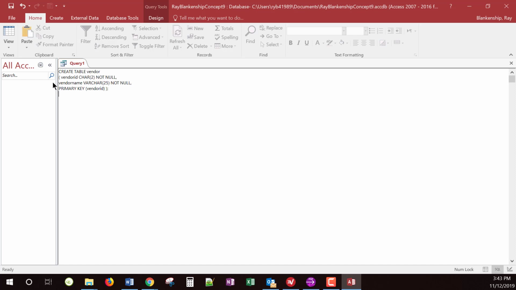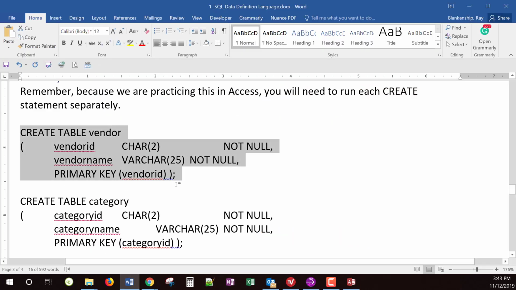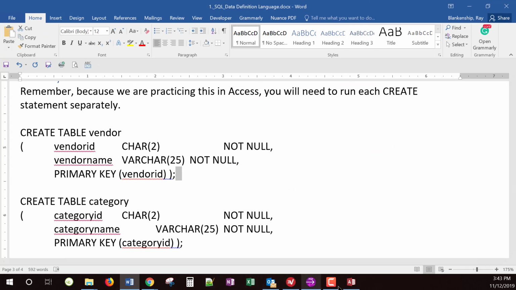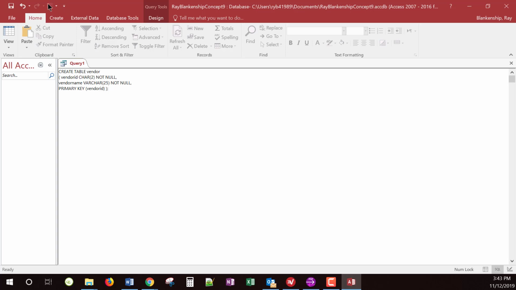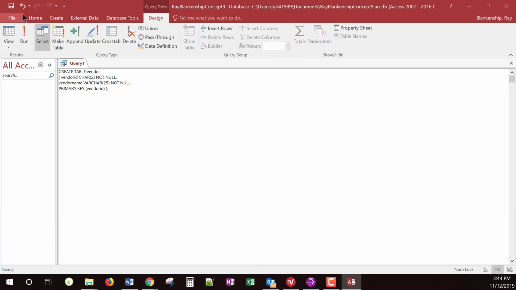I literally typed in the commands that we had on the previous screen. Let me get that up for you. I typed in all of this, and what you get is this. Click on the design tab, and then we're in that query view again. We're now ready to run it. Notice there's nothing over here right now. If everything goes well, it should create this.